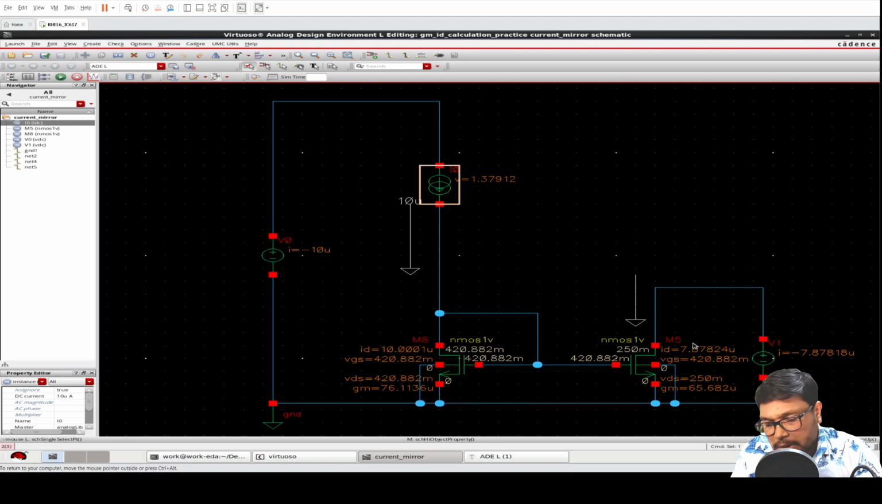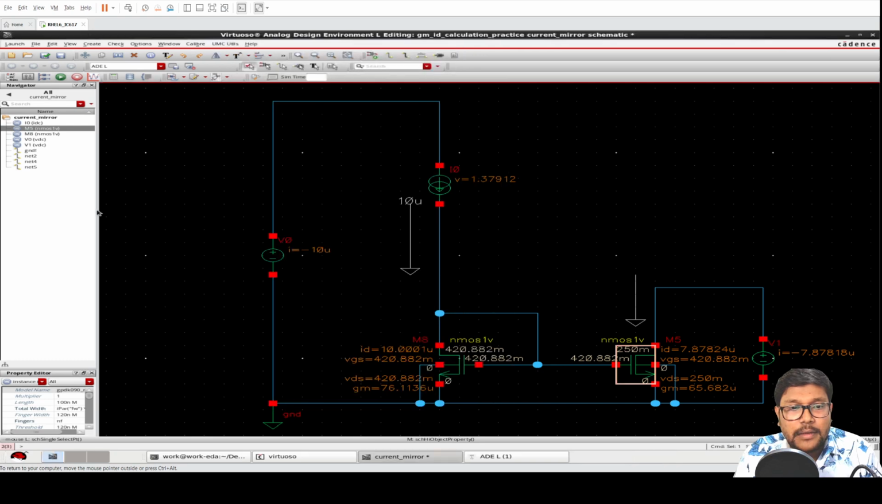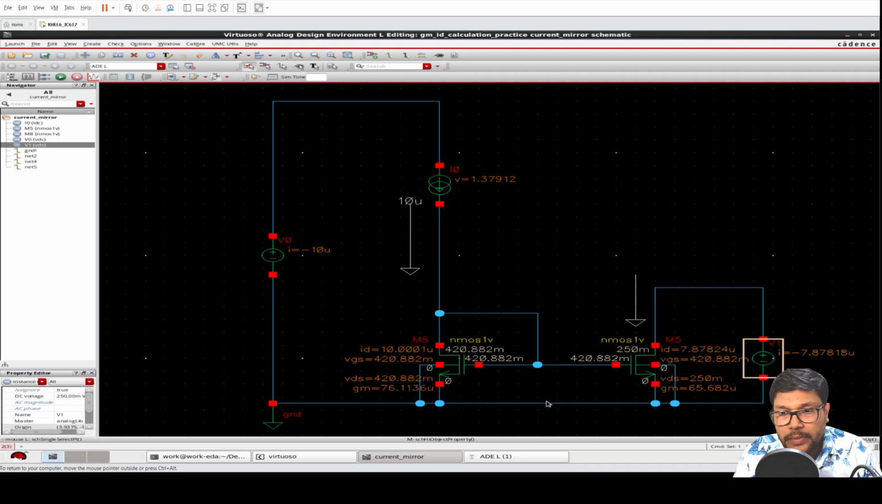So what we can do is increase the fingers, which indirectly increases the W. If we increase the fingers, the VGS will drop, and if we can drop this VGS to 250, because I'm giving a voltage of 250 here, then this VGS will be 250 and this VDS will be 250 on both sides, and the current will be equal. We want equal currents on both sides.